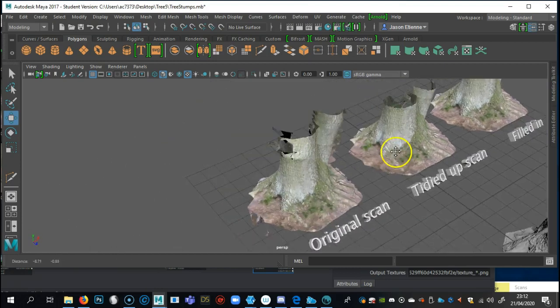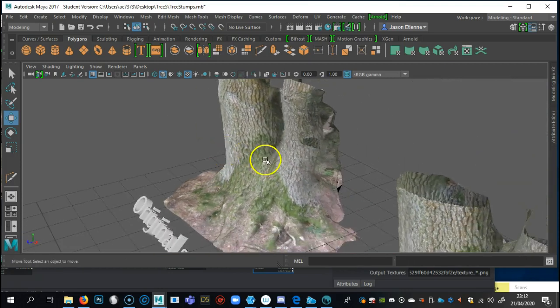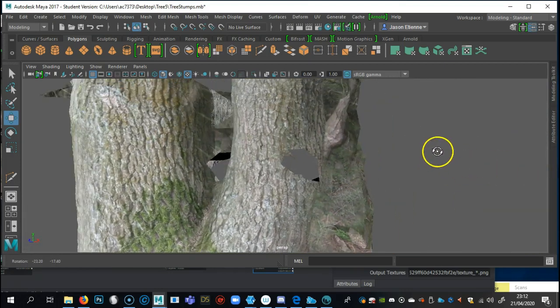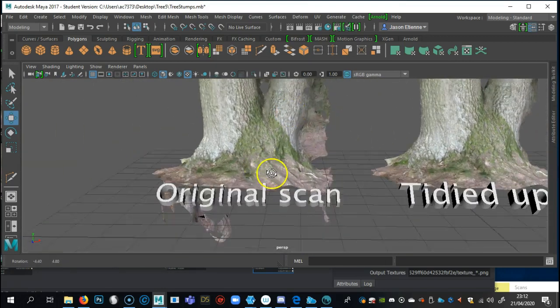So here we have the original model. So you can see here it's got all those errors that we saw before. So that's the original scan.